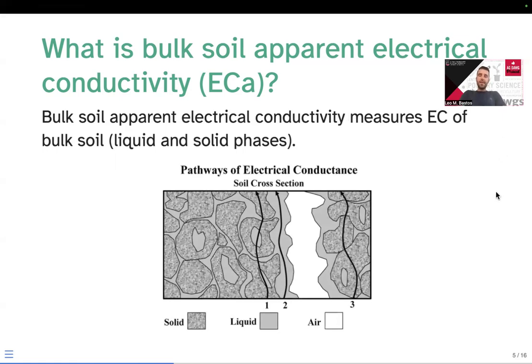So what we're seeing here is basically a depiction of a soil cut, where we see three main pathways of soil bulk apparent electrical conductivity. We have the solid parts of the soil, which is basically the mineralogy of the soil, so your soil particles being the solid phase. We have a liquid phase that may be interrelated with the soil particles. So it may be soil water that is in between soil particles, like we're seeing where my mouse is.